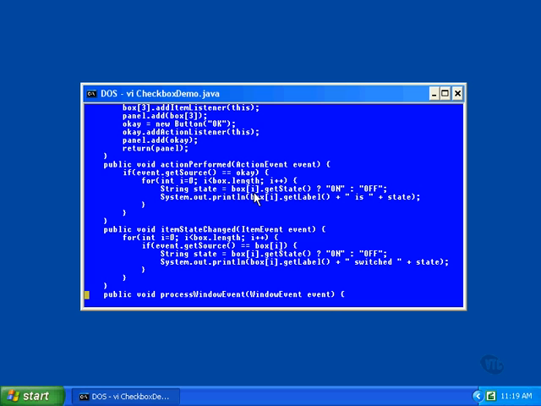So we have a combination of a subscript and a dot reference. If this were not an array, it would simply be a box.getState. This is exactly the same thing, but with a subscript added onto the end of the box. Now, this getState method returns either a true or false. If it is true, this string is stored in the state string. If, on the other hand, this is false, this string is stored into the state string.